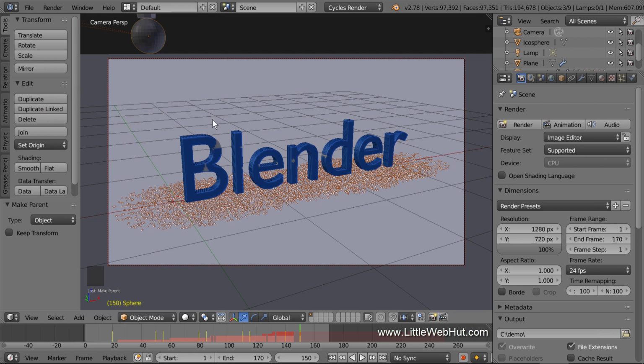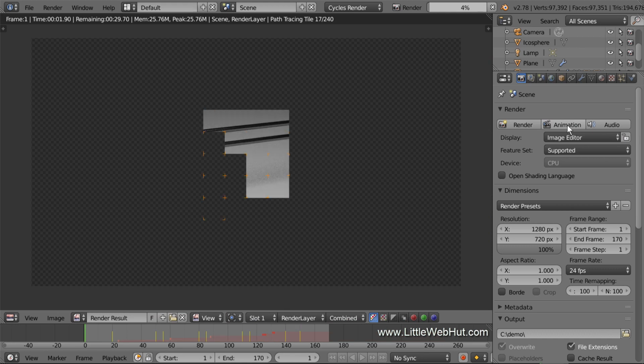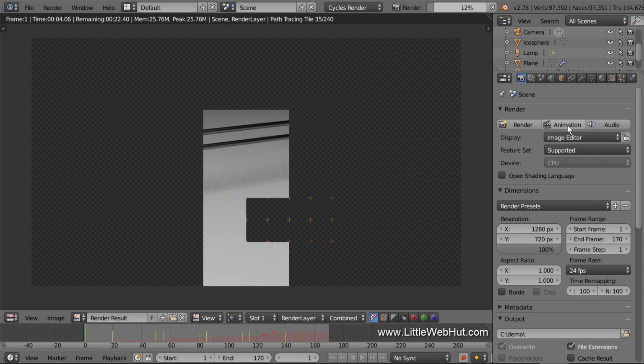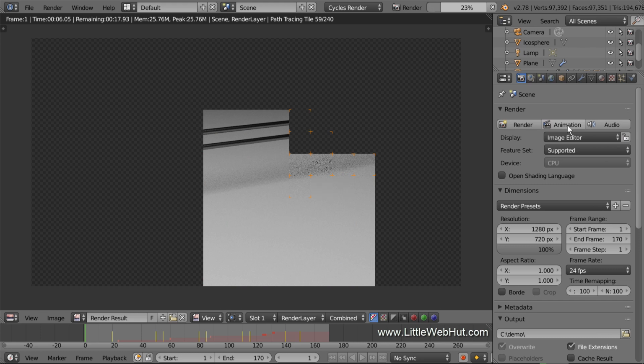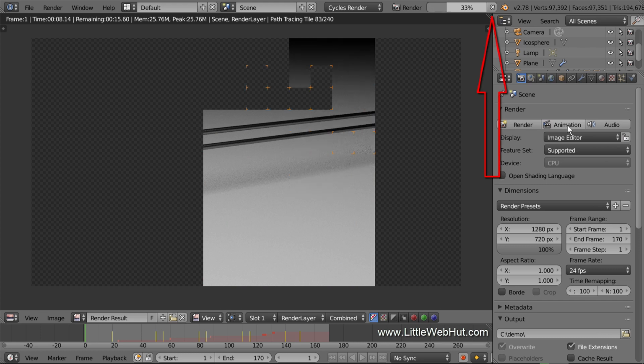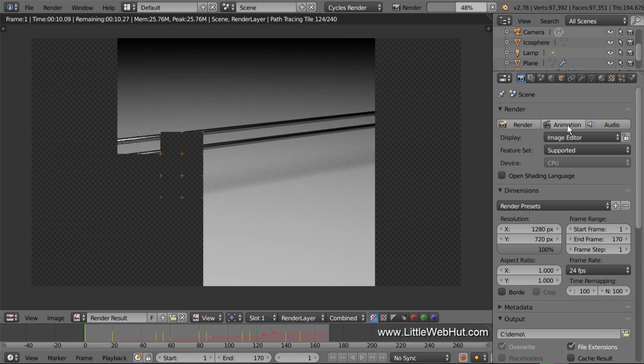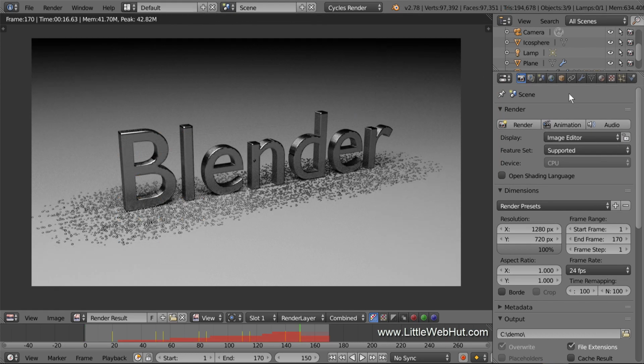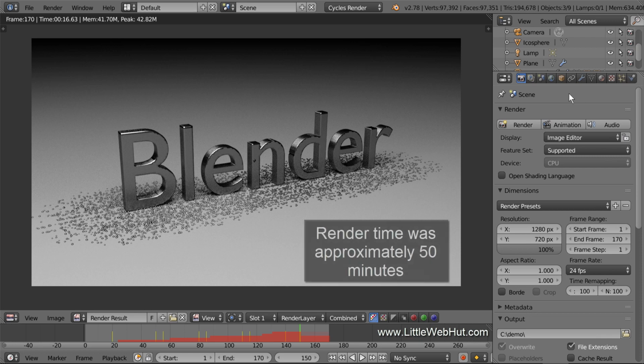To render the animation, click on the Animation button. If you want to stop the rendering process before it's done, you can press the Escape key, or you can click the X next to the Render Progress bar. Now I'll pause the video until it's done. The animation is done rendering now. It took my computer about 50 minutes to render.